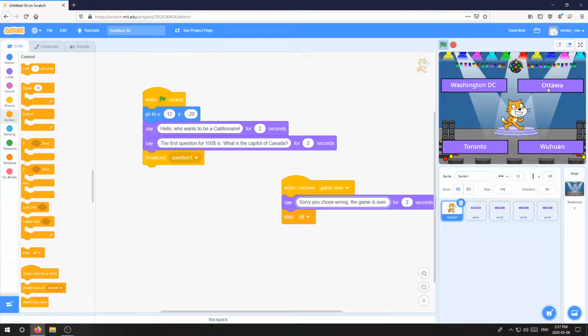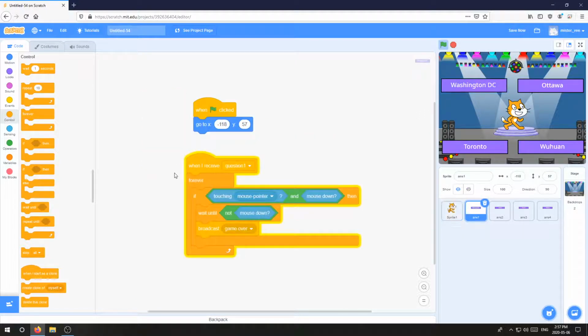Now I can click on any of these. They don't do anything. I didn't add any code to those yet. But if I click on Washington, D.C., you can see that this yellow ring around this code means it's running. And if I click on Washington, D.C., he says, sorry, the game is over. You have lost. Okay, so that's good.